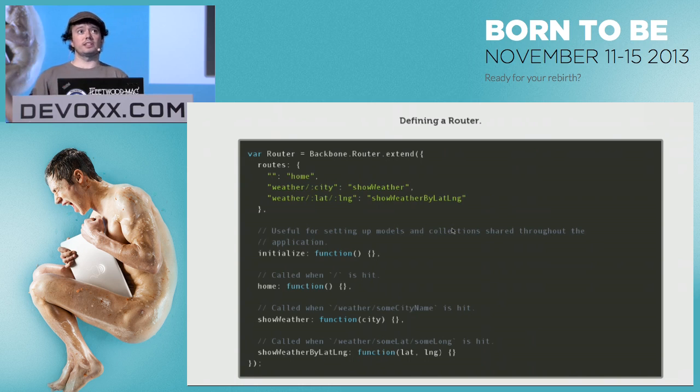The second one will take a city parameter, and we see that when we call show weather, city is now going to be passed in as whatever that value is that you've passed. And then you can use it within that function. And the same goes with the lat and long.